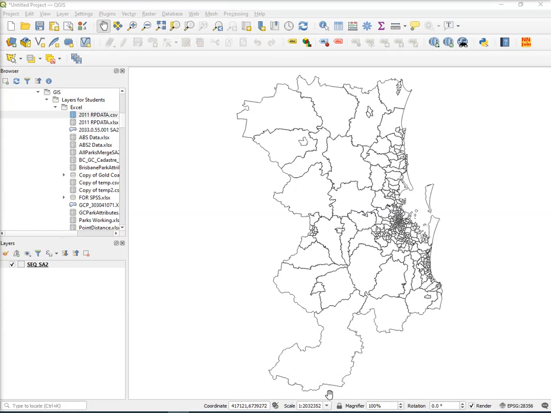I promise I'll show you how to add XY data and to join fields in QGIS. So here we go. I've put the SA2 on. I have just made it so it's just outlined.